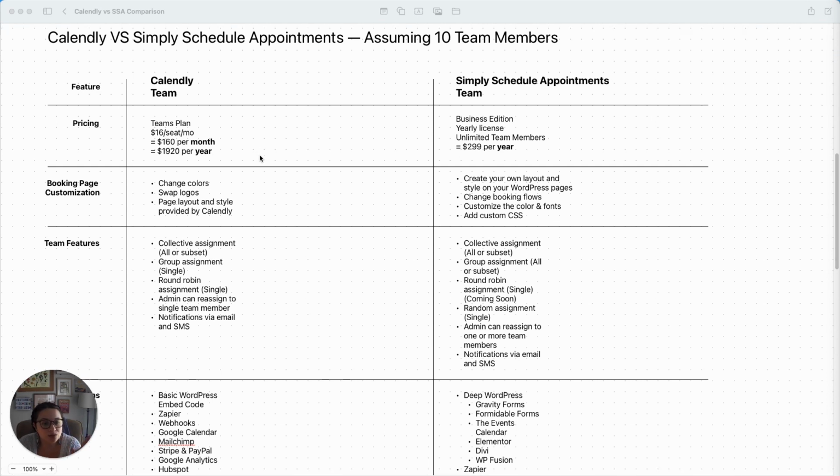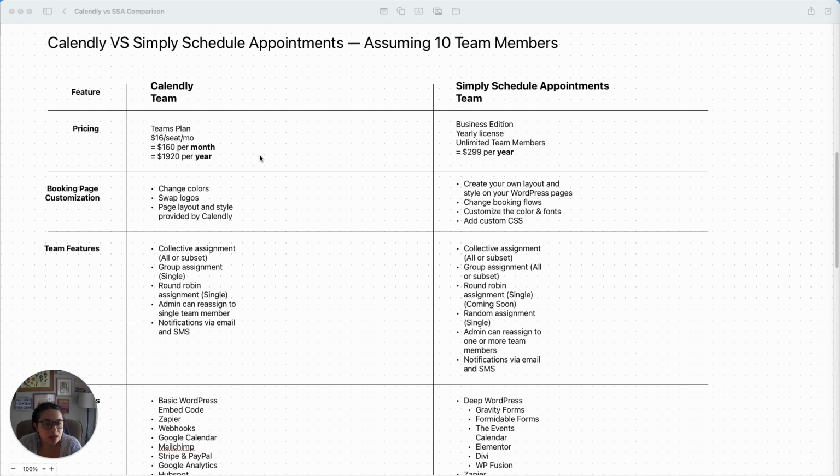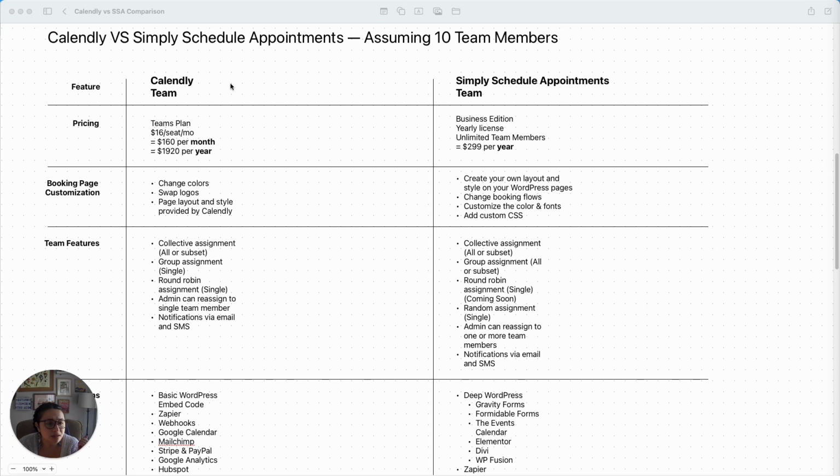So I'm not going to cover every single point here on our table, but just go over the most important highlights. Starting from the top, again, this is assuming that there are 10 team members. So if you have a staff of 10 people and each one needs to accept appointments for clients, this would be something for you to consider. Here on the left-hand side, we have all the Calendly information, and then we have the Simply Schedule Appointments information.